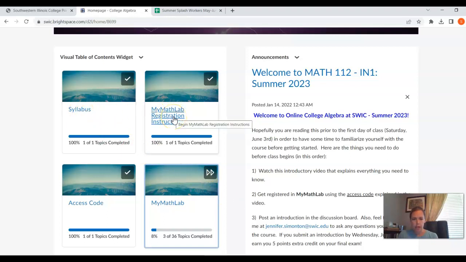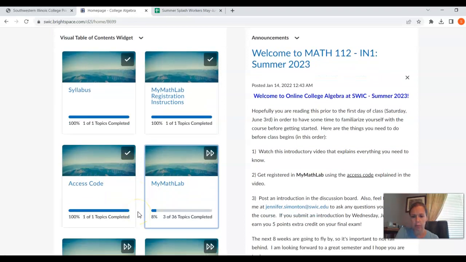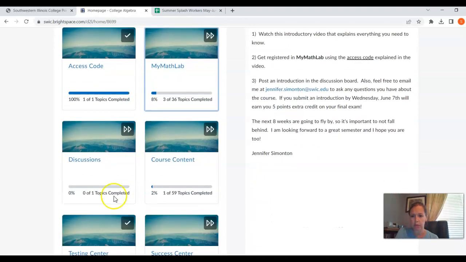You'll be using a software system through our textbook called My Math Lab to do all of your assignments. So we'll run through how to get registered in that. You do not need to purchase anything. All the instructions you need are right here. The access code link and the My Math Lab link are part of those instructions, so we'll get to that in a minute. I do have a discussion board up here just to do some introductions here at the beginning, but we won't be using that a ton.